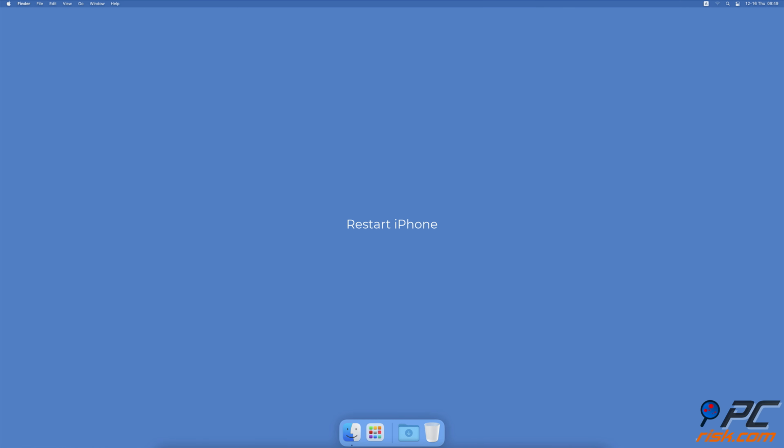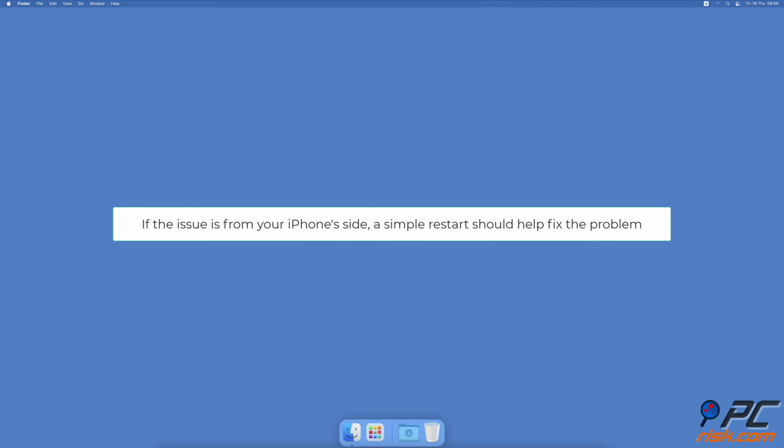Restart iPhone. Try restarting your device. If the issue is from your iPhone's side, a simple restart should help, as it will eliminate any minor bugs and errors that might have occurred at some point.